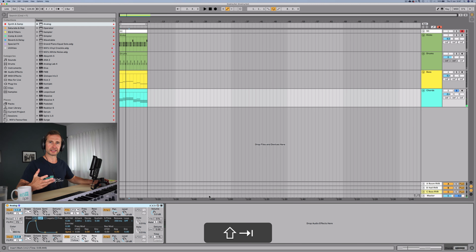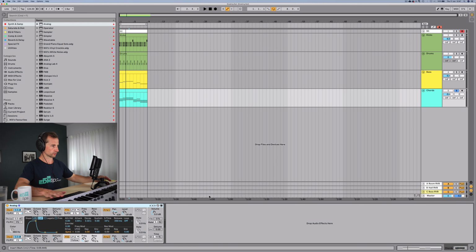And let's add some more release to those chords so they kind of merge into each other a bit. So what we need to do is just increase the release on the amplitude for both oscillators, and make sure we do the same for that filter envelope. So now they merge into each other. It sounds lovely.